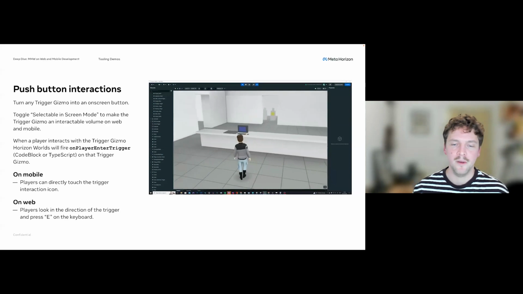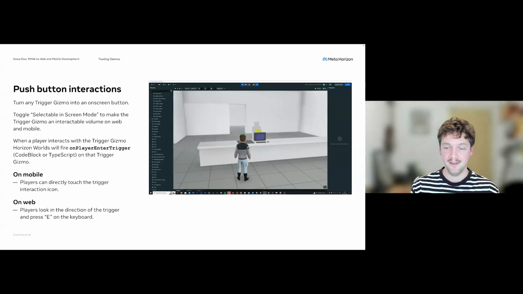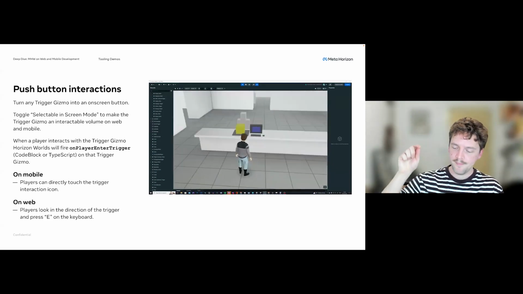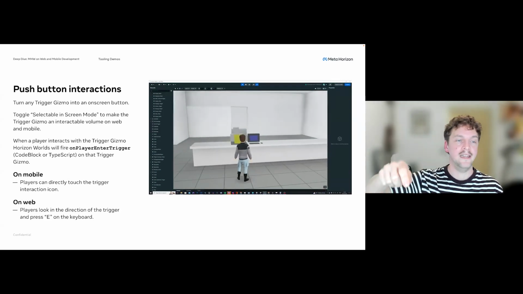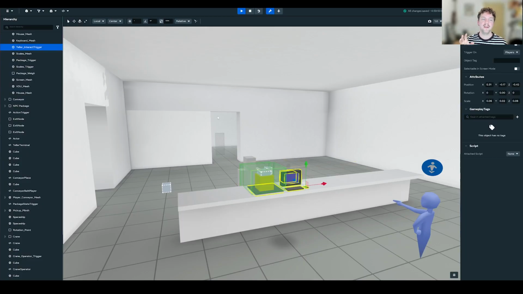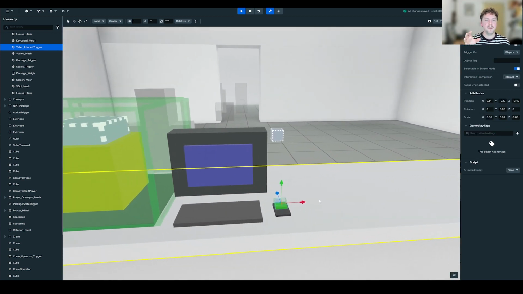I'm starting with this one because it's the tool that's most likely to be relevant to everyone. At the moment in VR, you tend to make a button by placing a trigger on top of a button, and then a player will put their hand in the button or on the button and press it. There's lots of different ways of making buttons, but that's a really common pattern that we see across Horizon Worlds. And so this push button interactions is a simple way of enabling that.